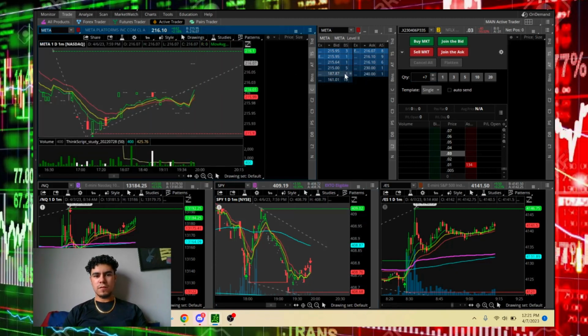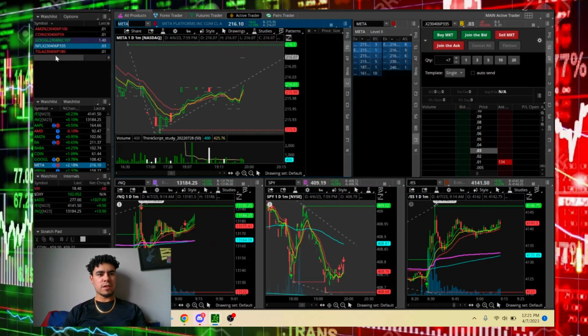So type in Meta. Level 2 changes automatically. If I had an option ready, I would just click on the option and you see how it changes. I'll show you how to do that in a second.